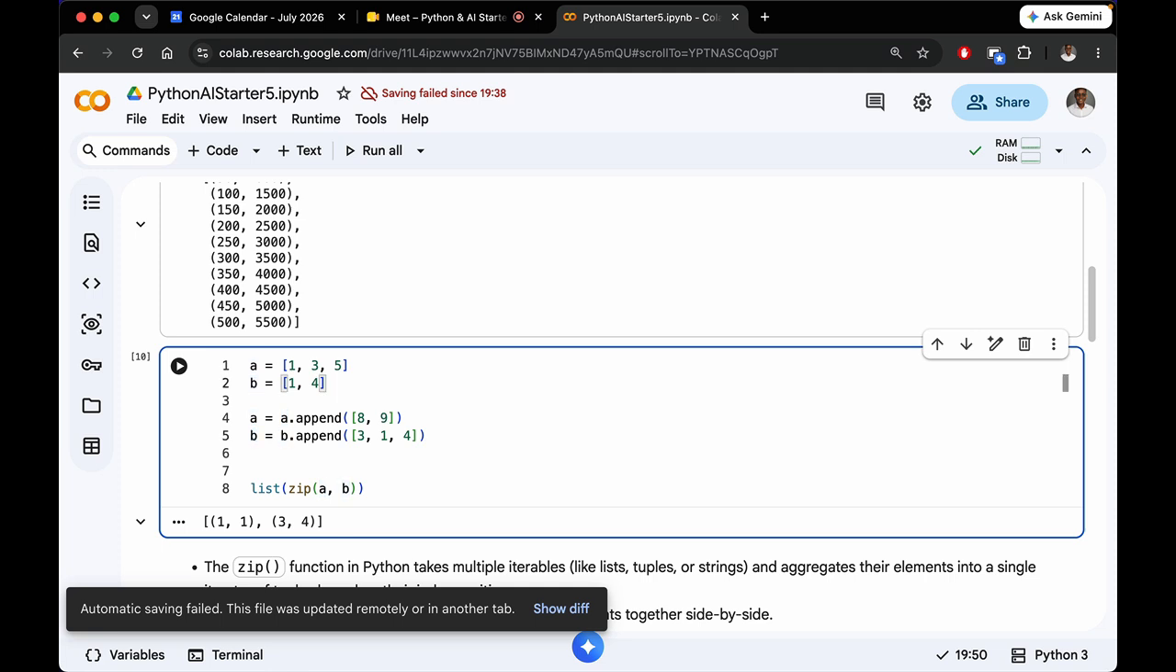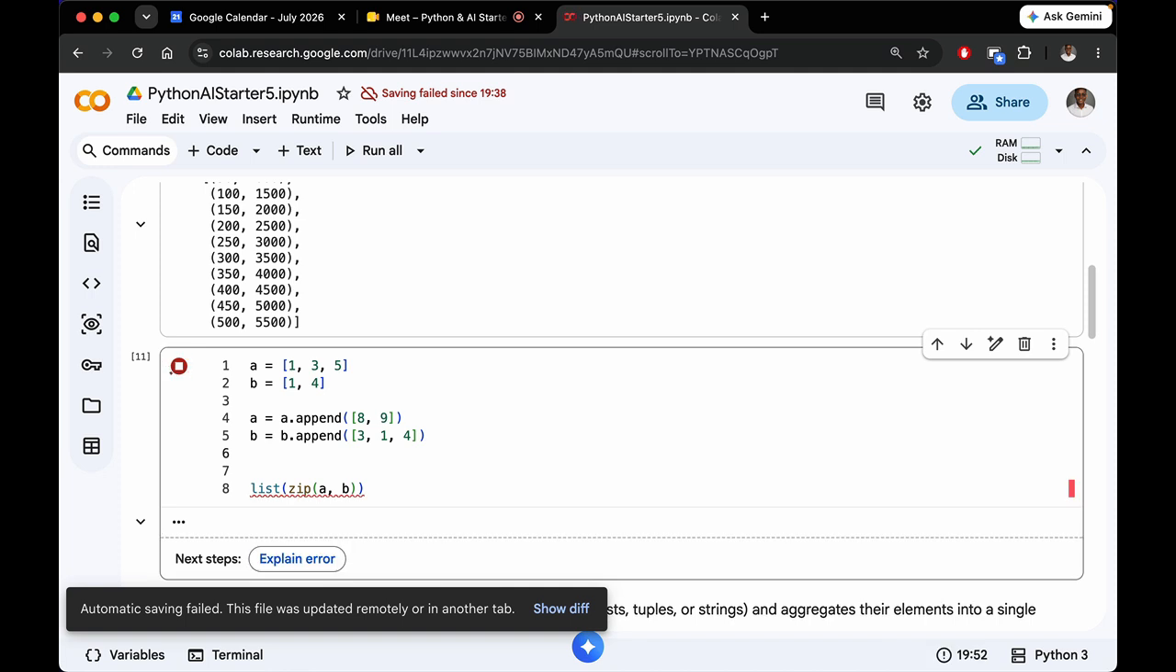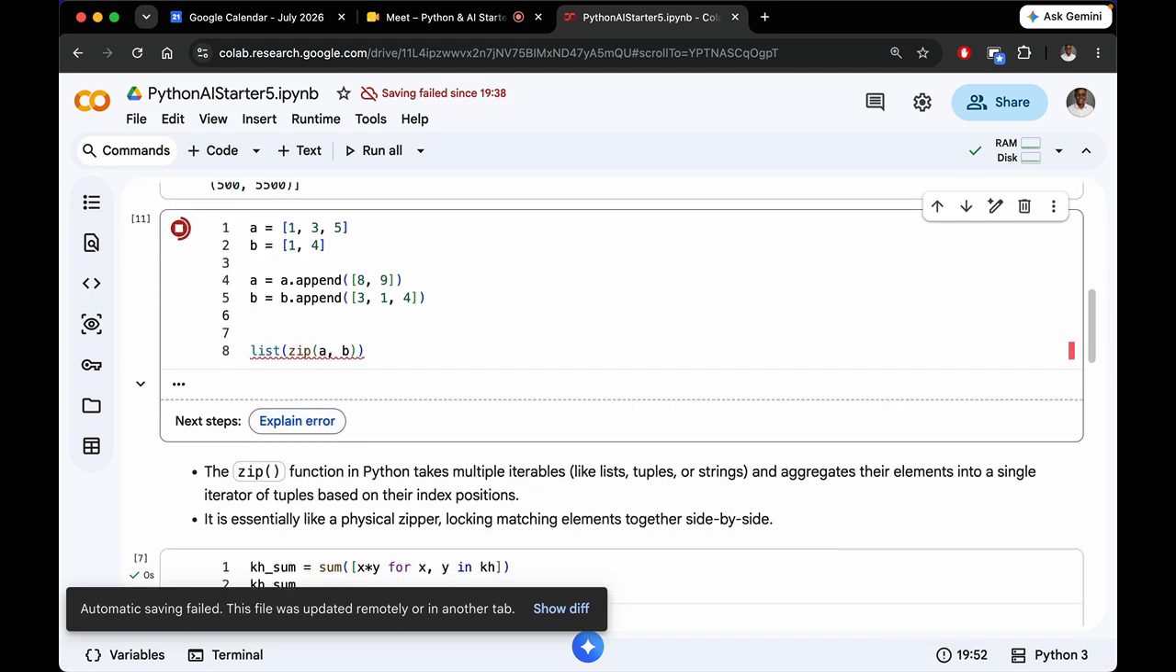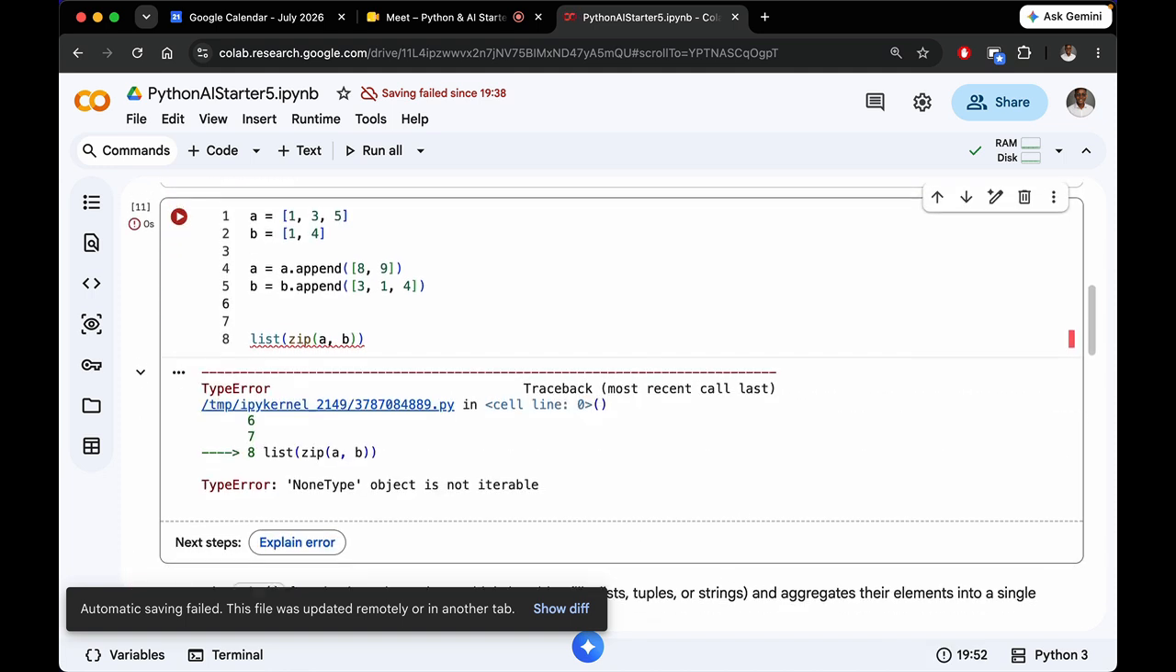So what this means is, first of all, Python just creates these three lists in memory and assigns these variables to them, A and B. So these two lists, I'm now appending this extra list onto it, and I'm assigning the same variable name to it again. So that's just what that means. Now I can still zip these two after appending.